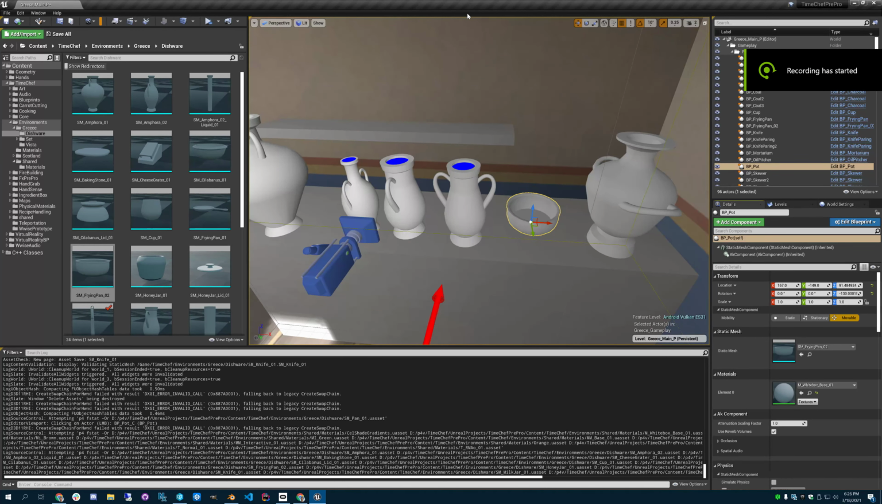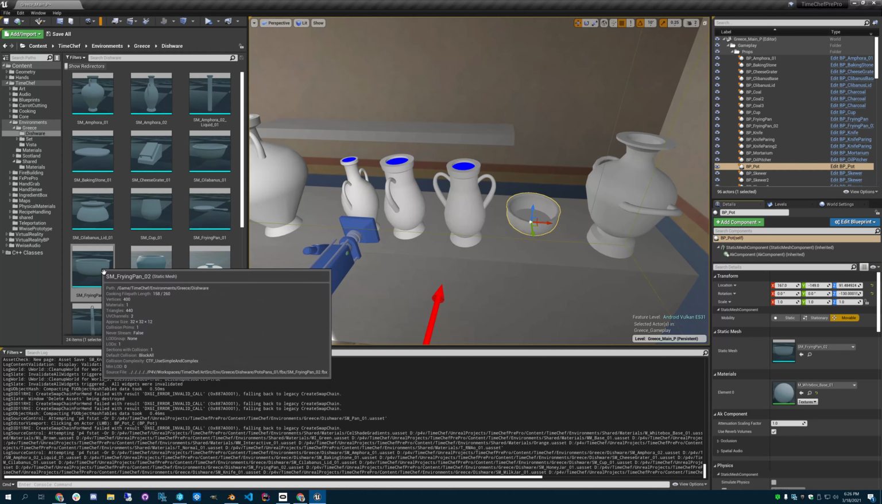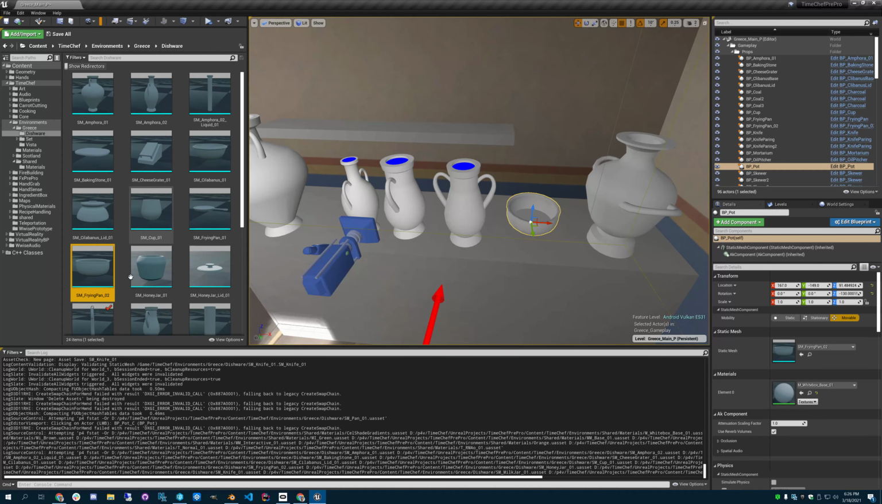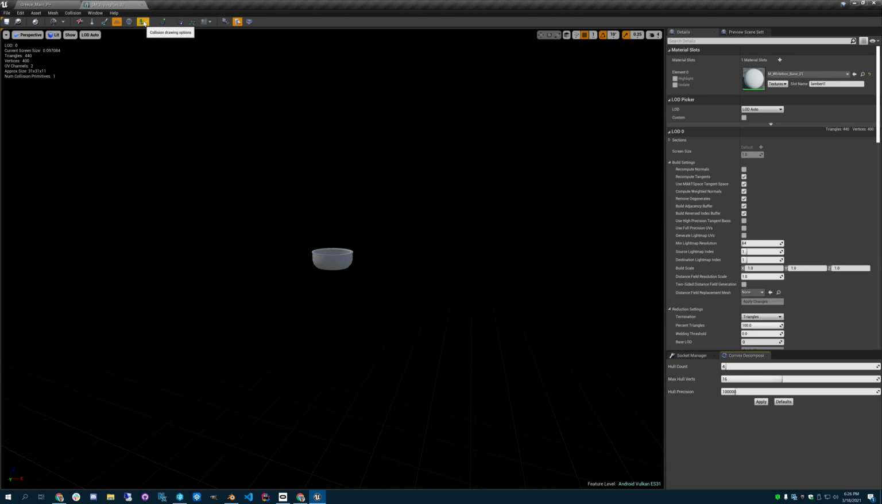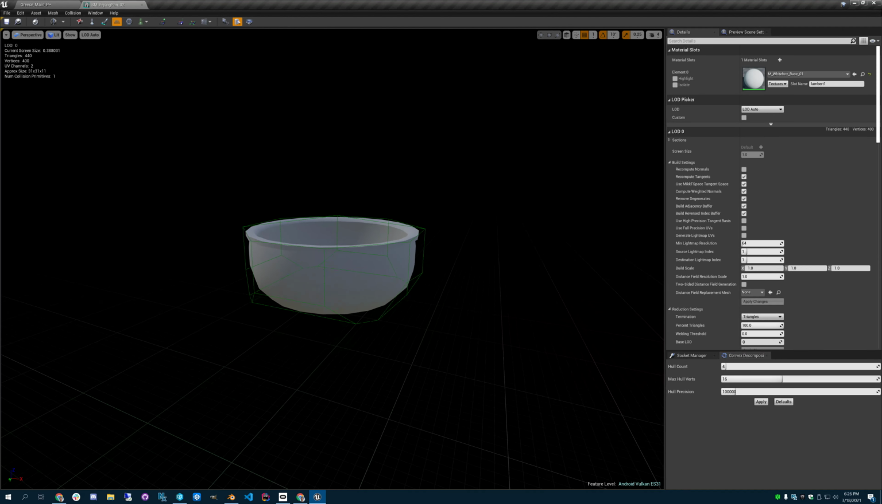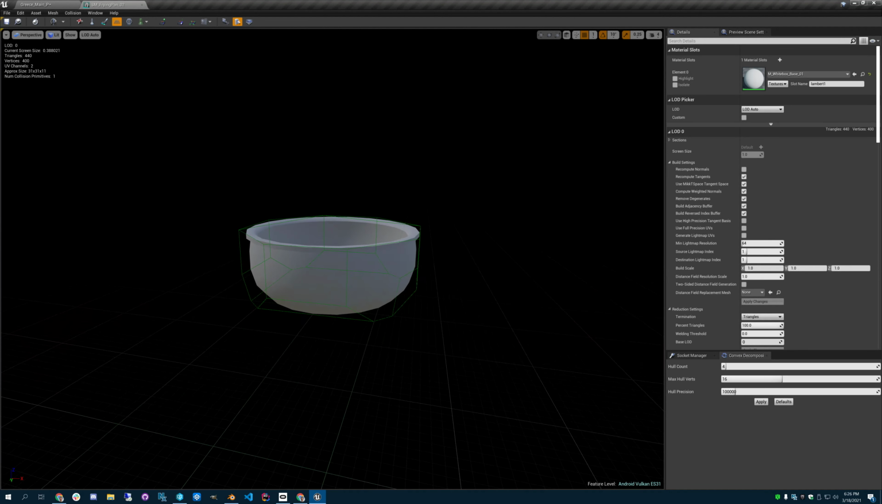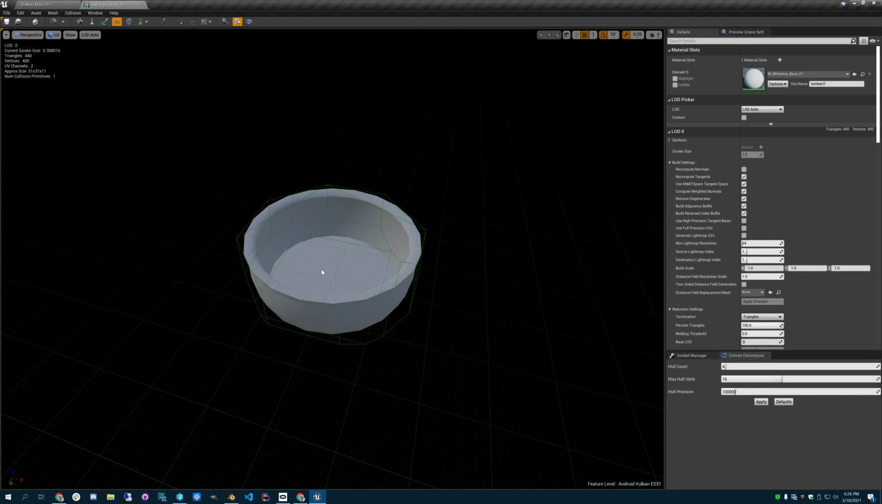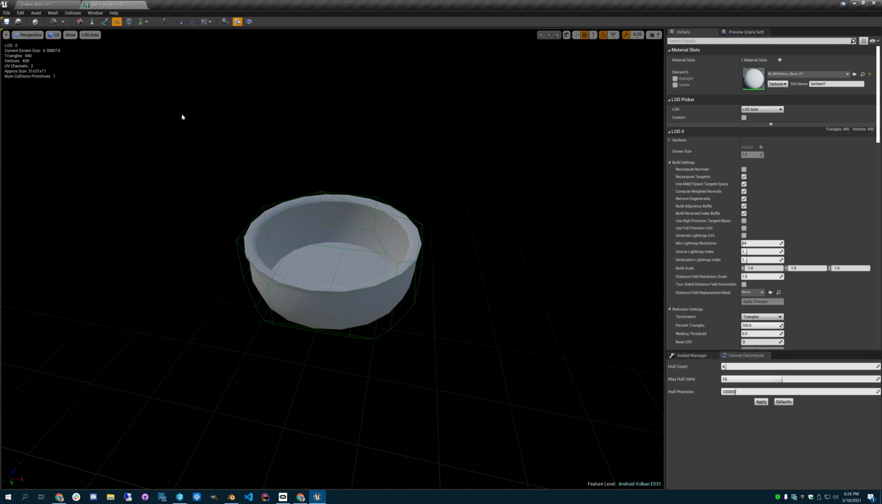Hello once again. So in the second part of this tutorial we're going to talk about how to make collision for objects that are more complicated. So this frying pan here, let's take a look at it. If you look at its collision, it's got the default Unreal one, which is not really going to work, right? But if you look, it's very concave, right?